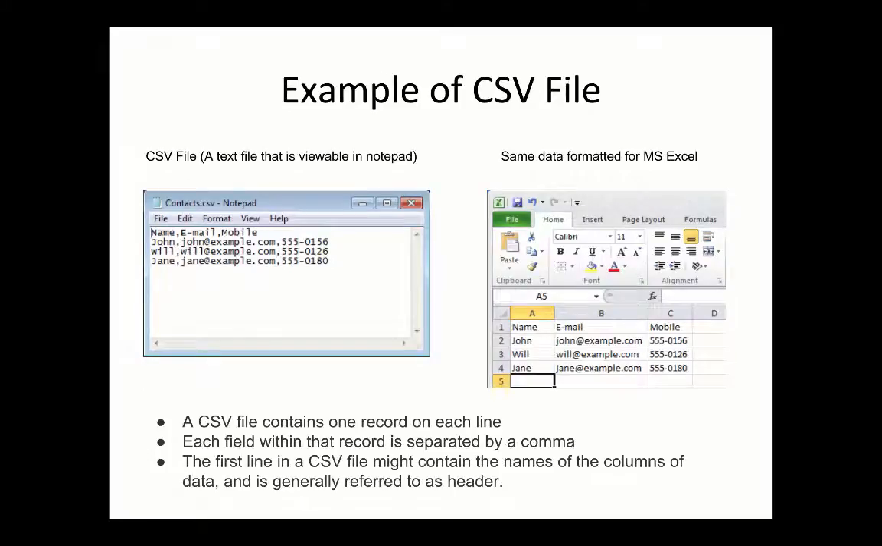A CSV file is a text file, which can actually be previewed using Notepad. A CSV file contains one row of data on each line, and each field is separated by a comma. The first line typically contains the header, otherwise known as the column names. If you open a CSV file in Microsoft Excel, the software will read the commas and know exactly how to separate the data into respective columns and rows. You can see this from this example.